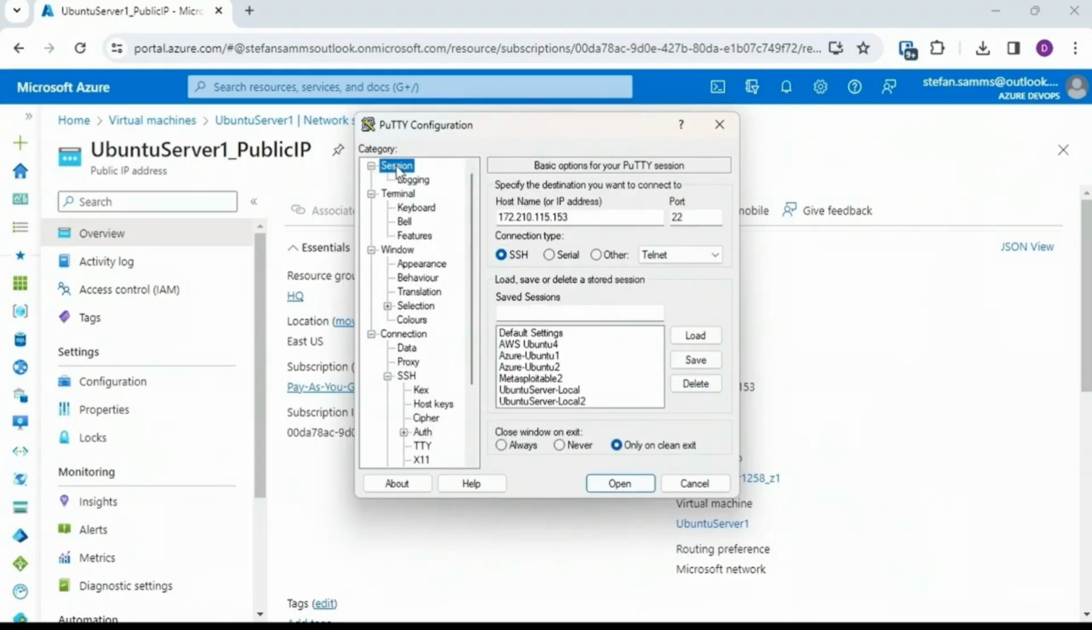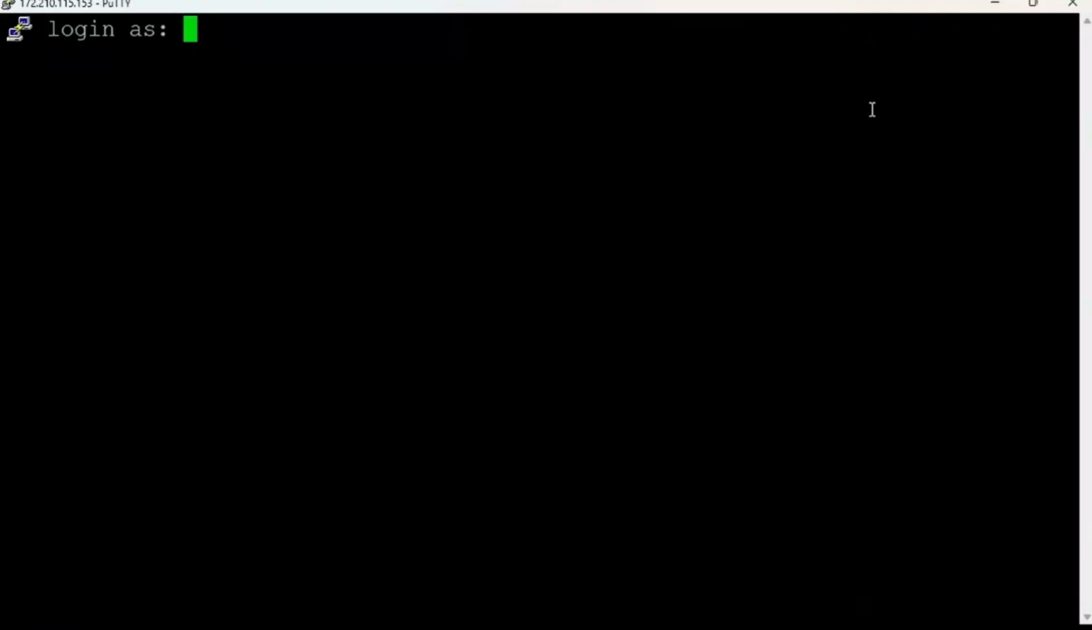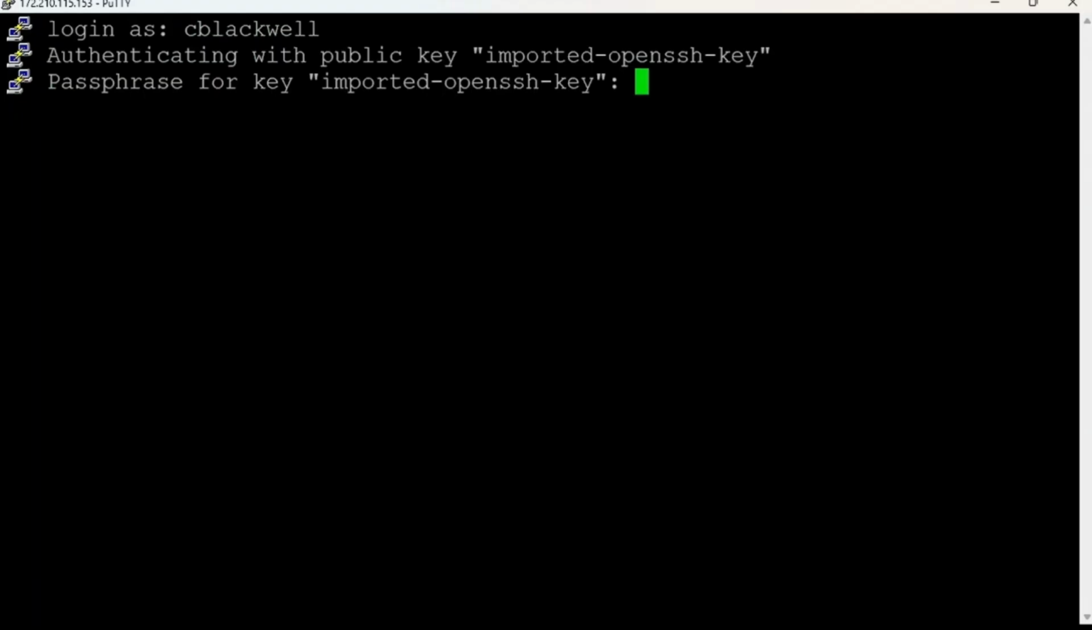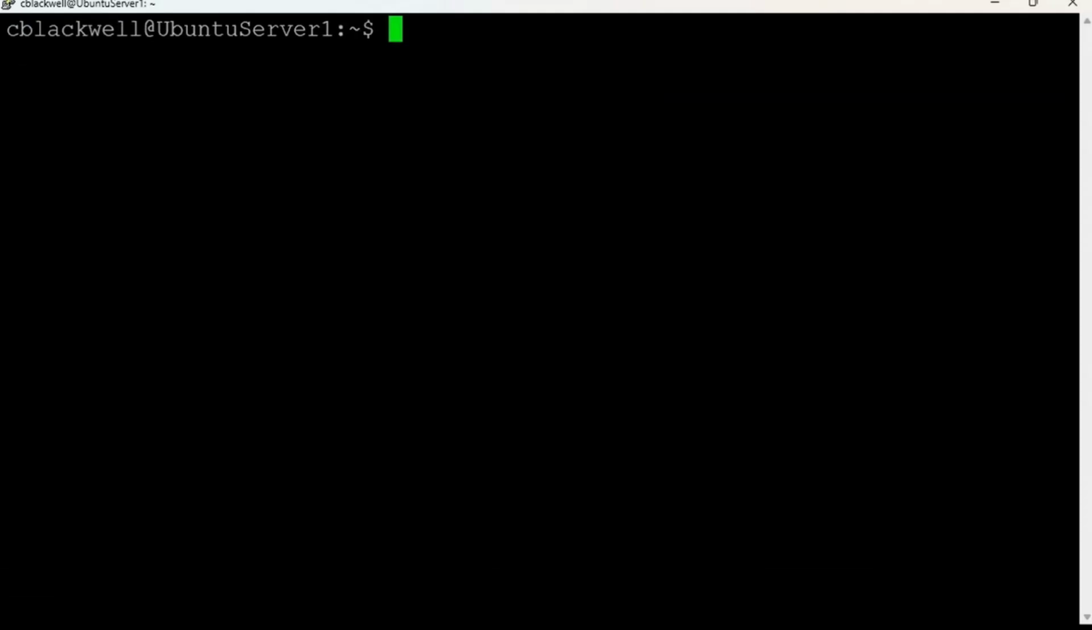And I'll go back up here to session on the left. I'm going to call this Ubuntu Azure, and I'm going to click Save, so I don't have to specify all these details again. Okay, let's try it out. Let's open the connection down at the bottom. Well, it's prompting me to log in. That's a good sign. cblackwell is the username. Enter. But instead of the password for cblackwell, what it's prompting me for is my passphrase that I entered when I saved the private key. So I'll enter that. And just like that, we are now authenticated to our Linux host using SSH Public Key Authentication.